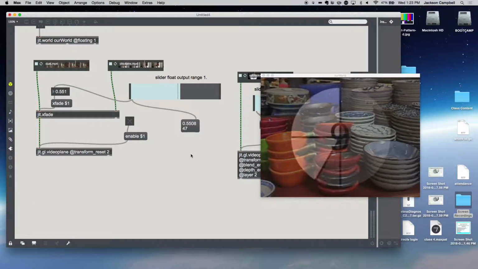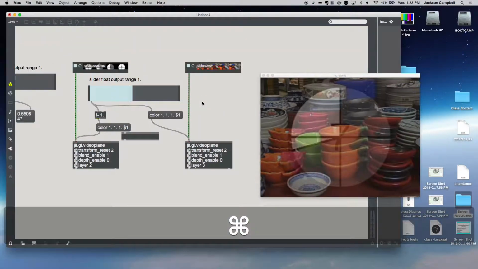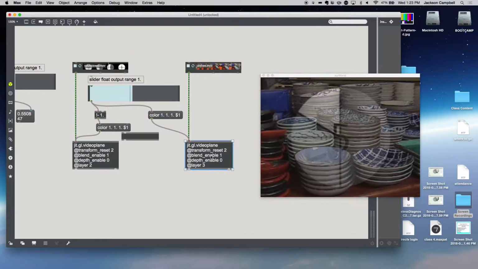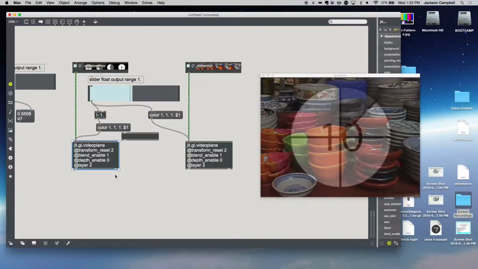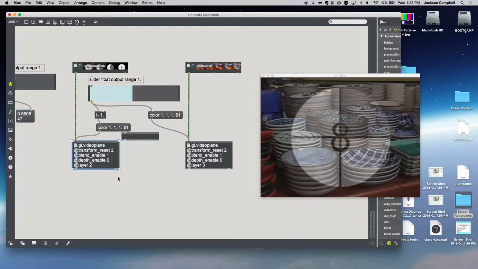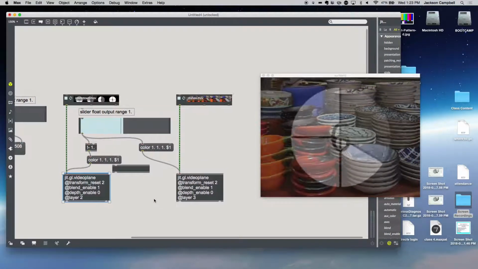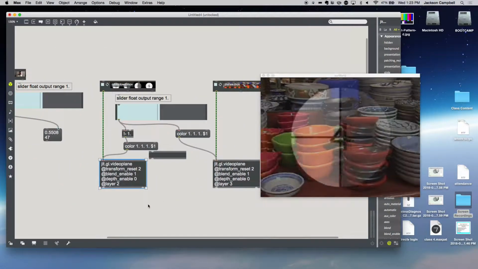I could disable it, it turns it off, right? So that's the difference between just making one layer transparent or making both layers transparent. Essentially, as long as one is going up as the other is going down, it'll crossfade the way you would expect. So that's the second method.